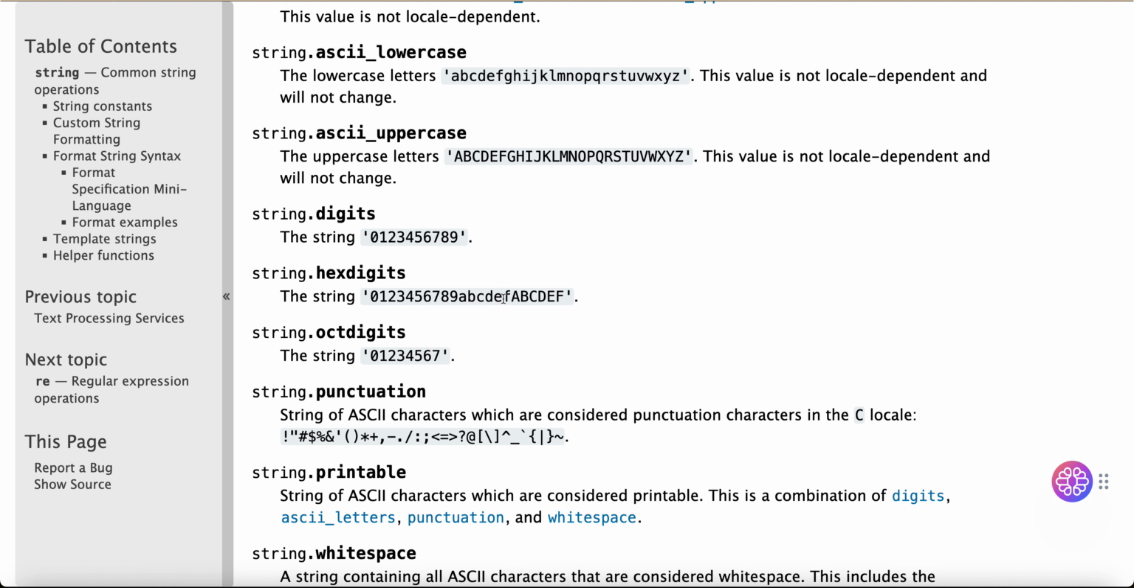Option meaning: less than forces the field to be left aligned within the available space. This is the default for most objects. Greater than forces the field to be right aligned within the available space. This is the default for numbers. Equal forces the padding to be placed after the sign, if any, but before the digits. This is used for printing fields in the form plus 0000120.